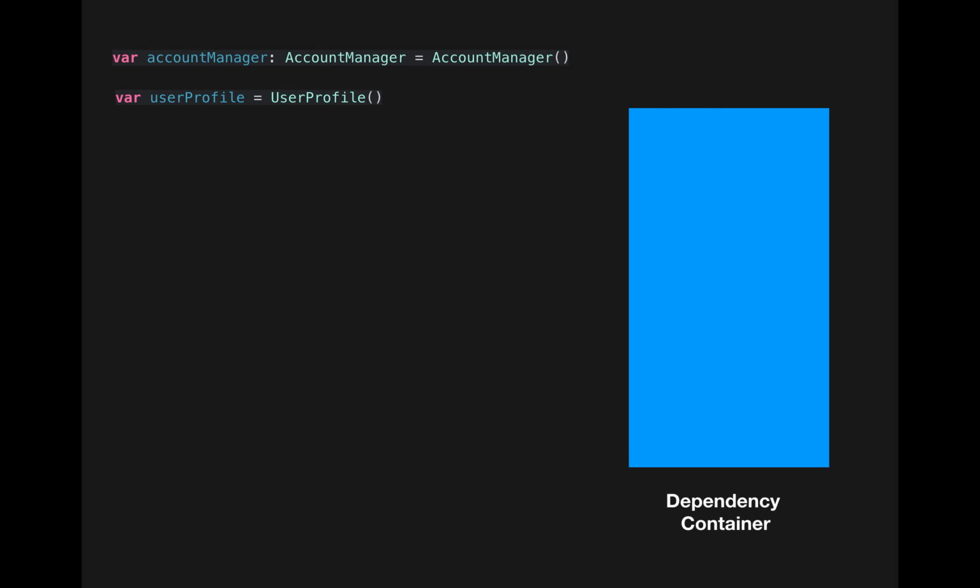So you should only create a single instance of account manager, and the same object should be passed at multiple locations where it is required. Similarly, you can only create a single instance of user profile which represents the profile of user which is logged in. You can't have multiple instances of user profile. So we can solve this problem using a global dependency container.